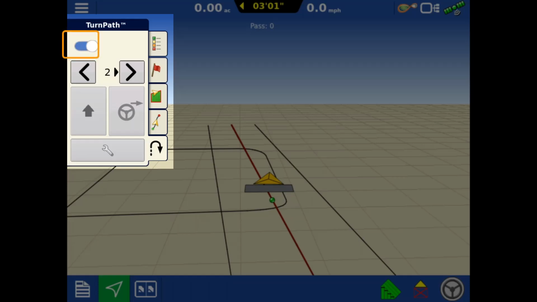Press the TurnPath on-off button to start TurnPath. A triangular indicator shows the turning direction for the next target pass. The target pass number indicates the upcoming target pass. The TurnPath next turn button moves to the next available turn. The turn now button will immediately turn your vehicle toward the next target pass, regardless of your location in the field. The wrench button will open the TurnPath options window.